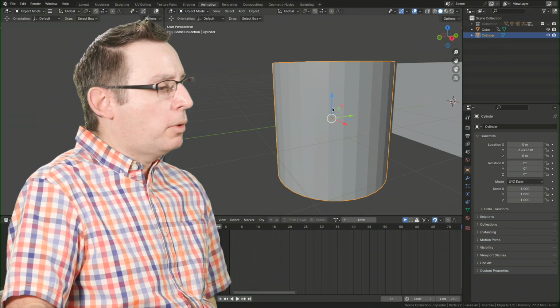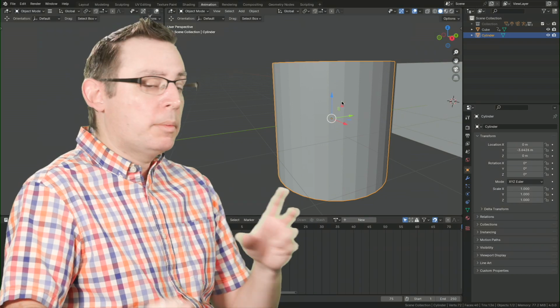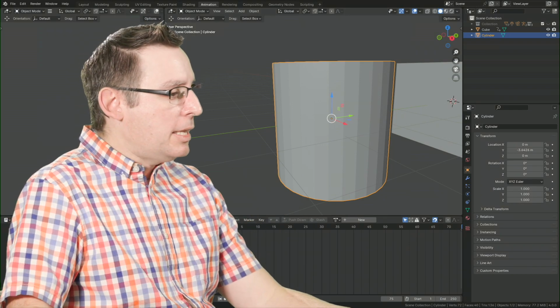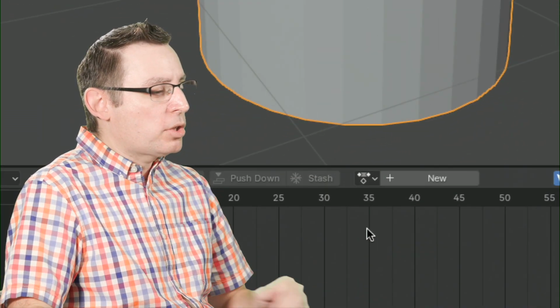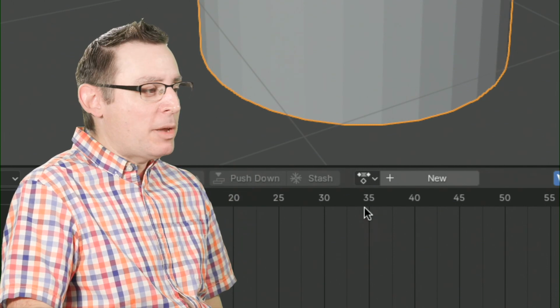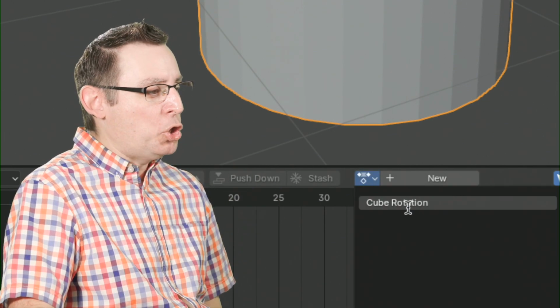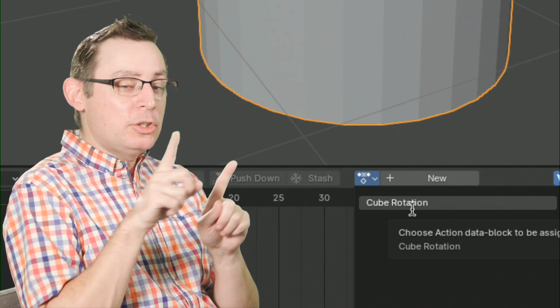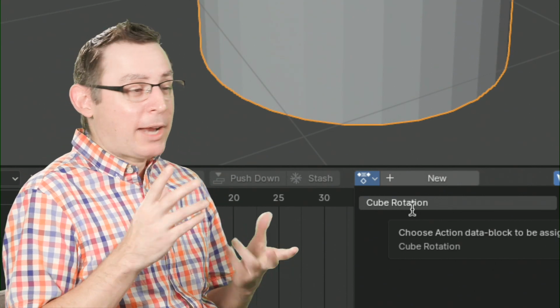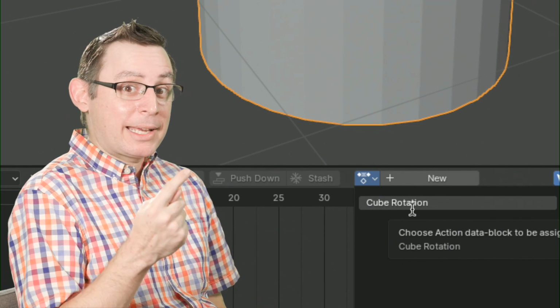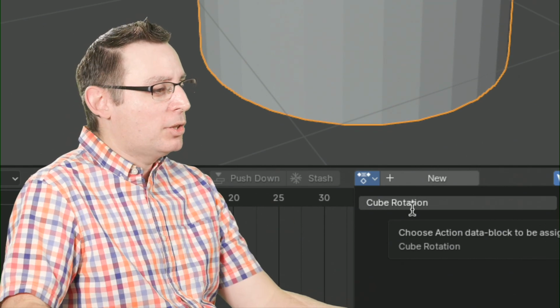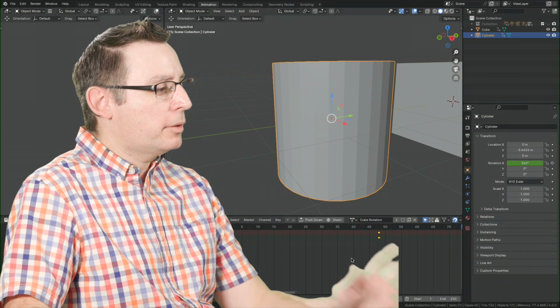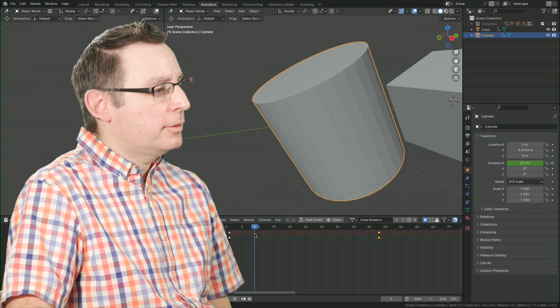And on this object, we can apply these actions. In the action editor, what we're going to do is load in that animation action that we had before, the cube rotation. It's almost like we're transferring it from the cube to the cylinder. We're not actually transferring it. We're just applying the exact same animation information to the cylinder. Look, there it is. And now, check it out.